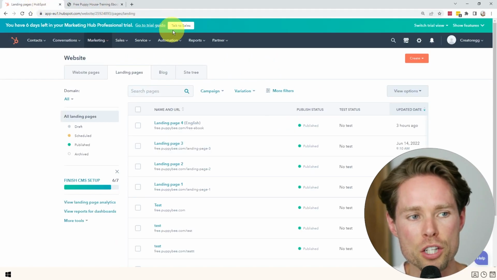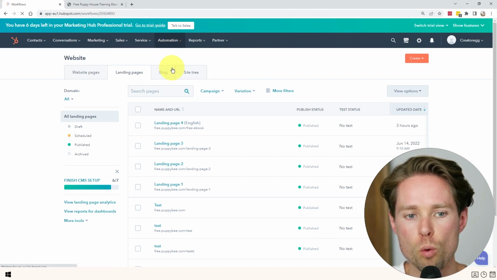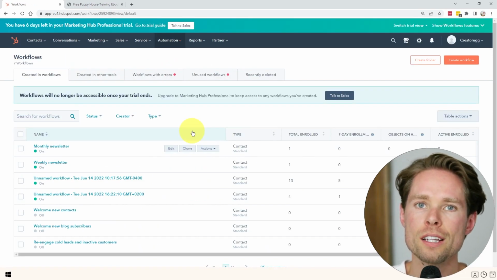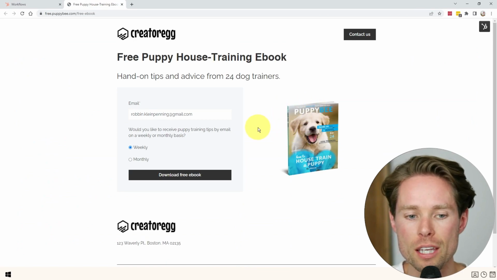So I created an automation. So if we go over to automation and then workflows, I created a workflow to give away that specific ebook when someone signs up through this specific sign-up form.